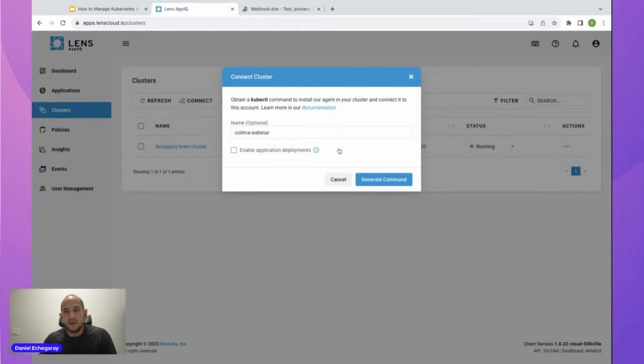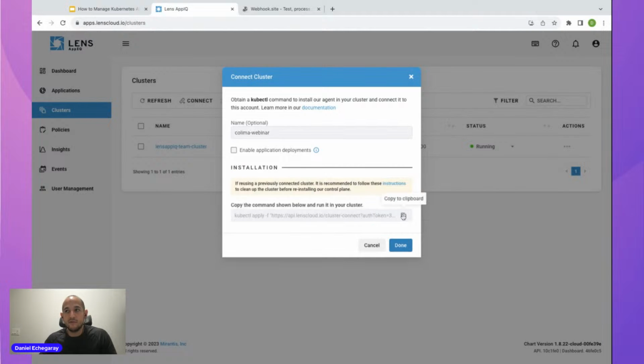Optionally, you can enable application deployments. We'll talk about that at the very end. But by default, you can simply click generate command. This will generate a kubectl command for you to apply with a magic link.